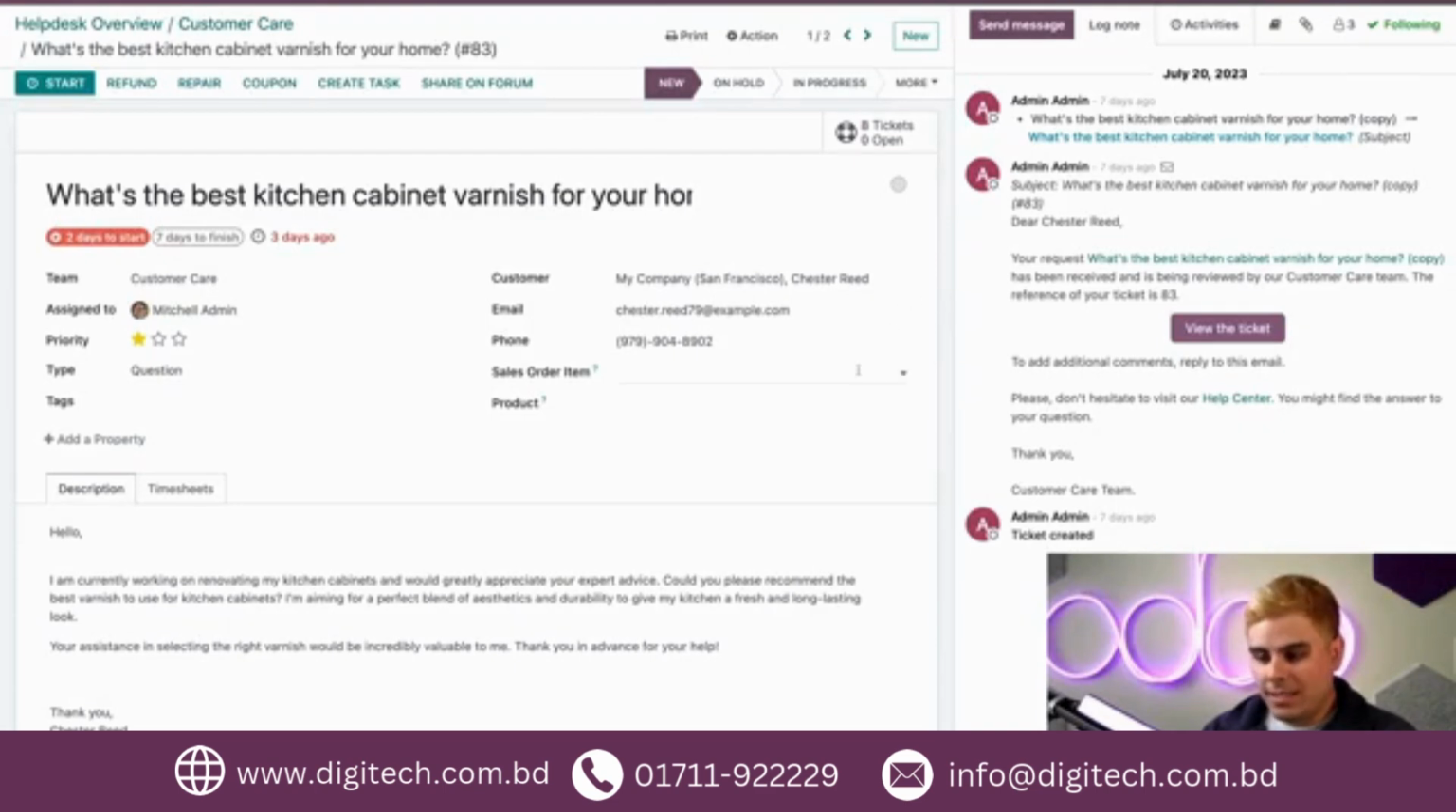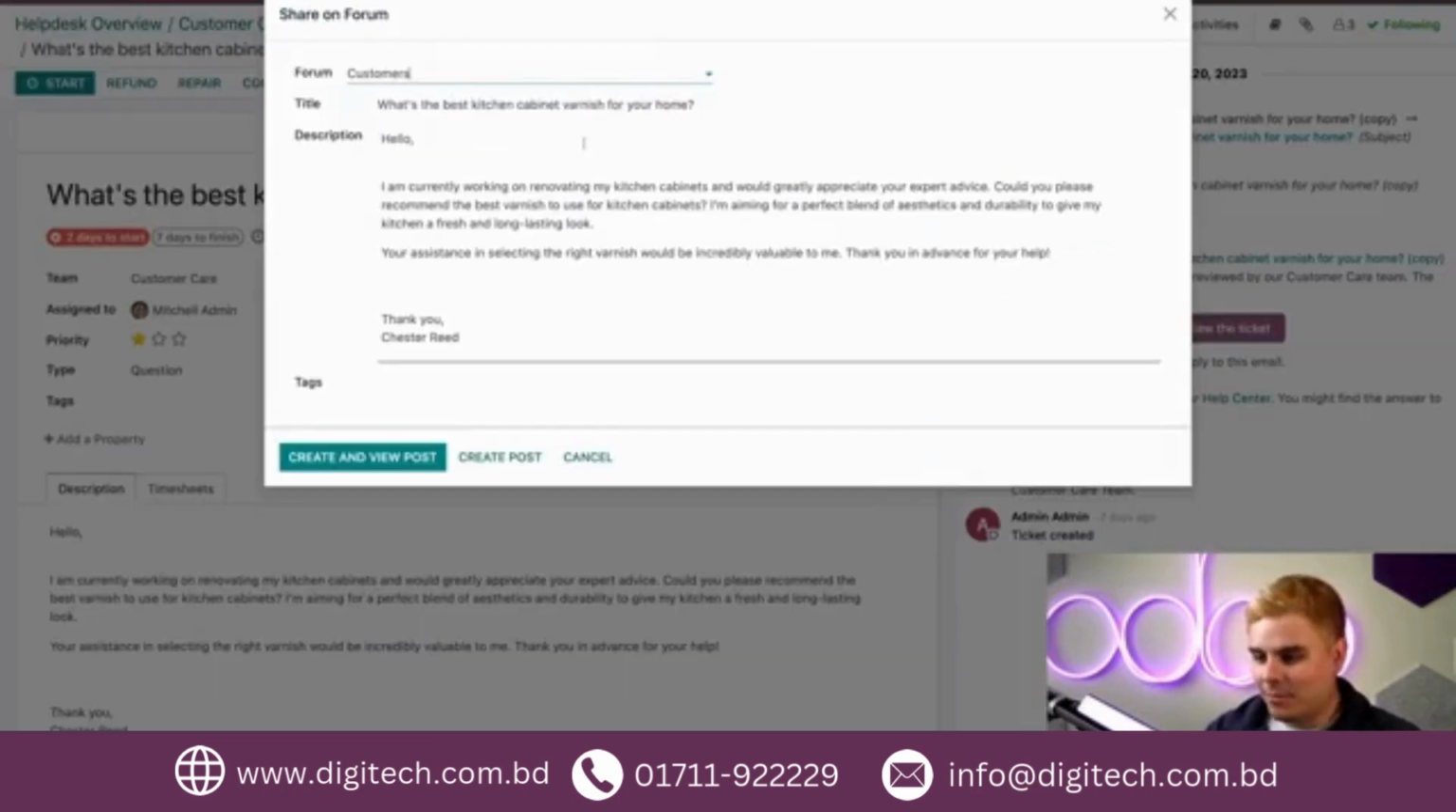Now, as you can see, once we actually enabled the forum option, this new button appeared up here. What does it say? It says share on forum. So let's click it, because we always like discovering things together. And boom, we have a nice little pop-up.